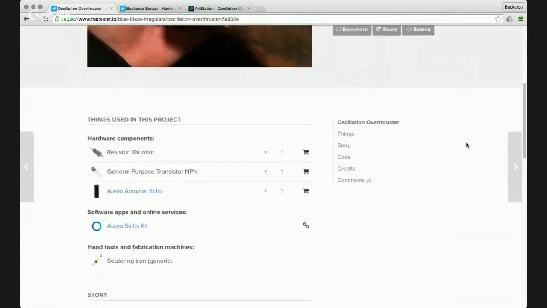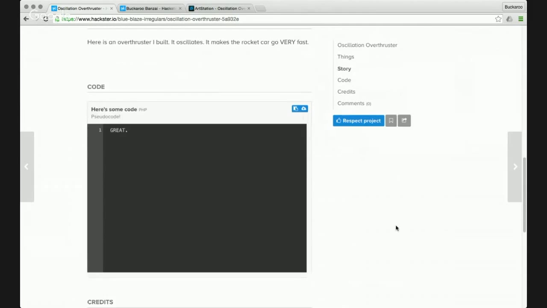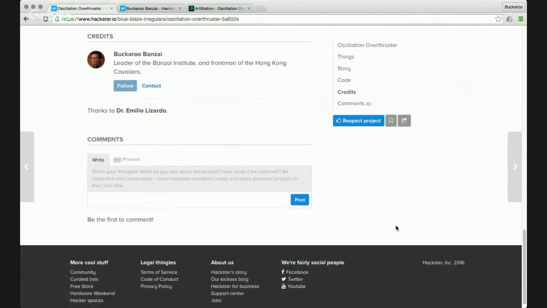And this is how your finished project page will look. All of your materials and things are now at the top for easier scanning by readers. And your story comes next, and then all of your attachments.